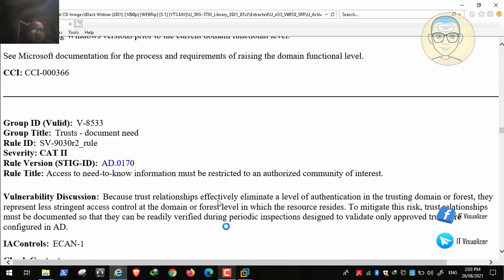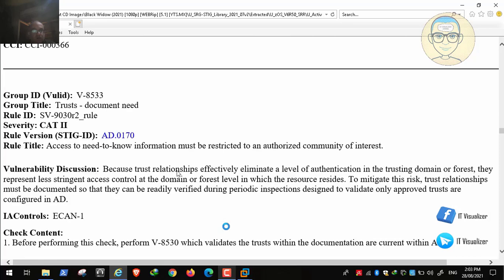Okay, and this also applies if you have trust, or you have external trust, or domain trust, or forest trust between two domains, or two Active Directory forests. You should make sure that the trusted part, or the other users in the trusted forest, should have access only to what they need. Okay, so this is also one of the things.